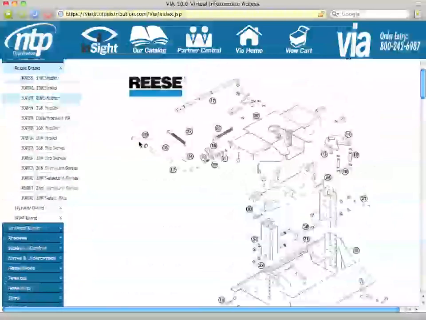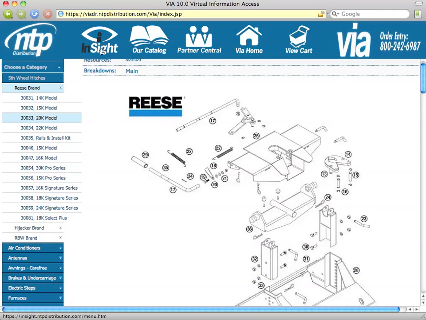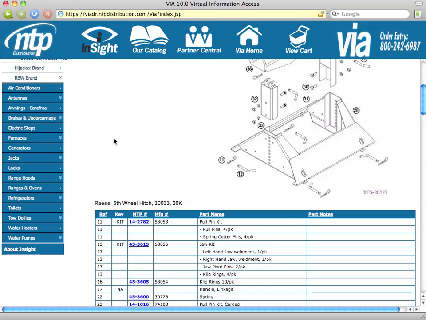The other nice thing to remember is that whether you're on InSight, on our catalog, in Partner Central, or at VIA Home, wherever you put items into your cart, it is one consolidated shopping cart that enables you to take care of your various purchases that you need depending upon the context with which you find them on our VIA product. So let me move on.